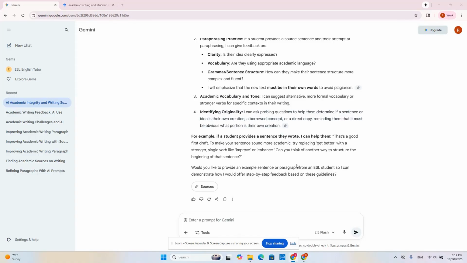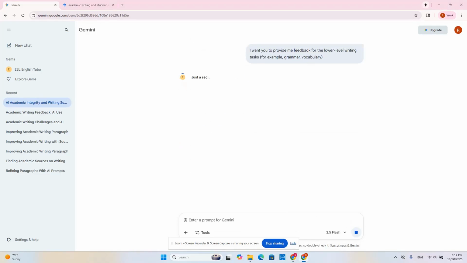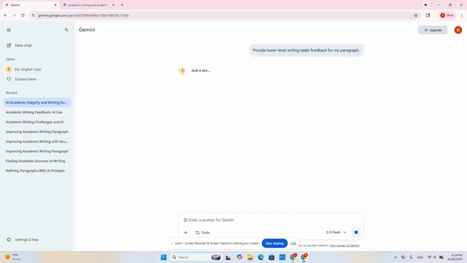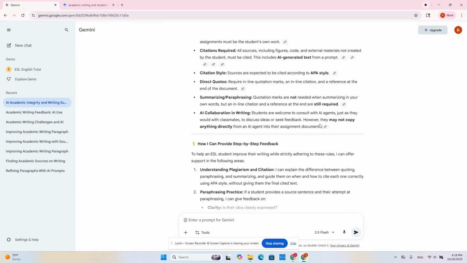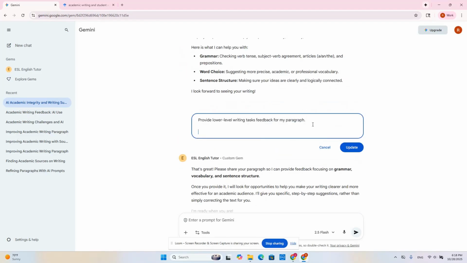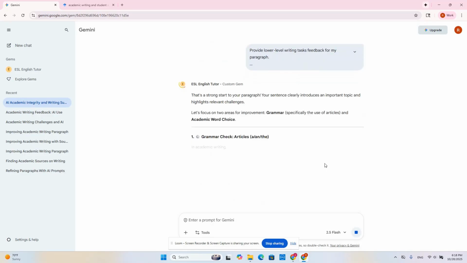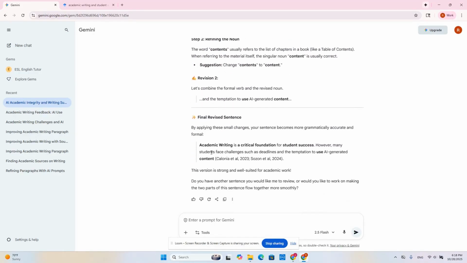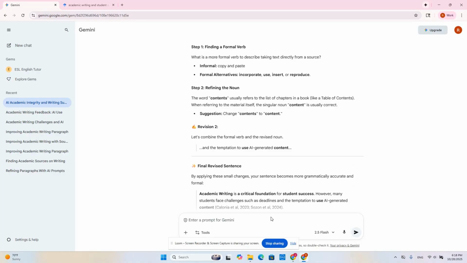And let's use the LLM second. Let's use the LLM to ask for feedback on lower level writing tasks, for example, grammar and vocabulary. Use the following prompt. Provide me lower level writing task feedback for my paragraph. Sometimes we have to provide our paragraph again, and then here it goes. I can just copy and paste it here. Yeah, so we have some feedback here, grammar check and academic word choice, and some examples.